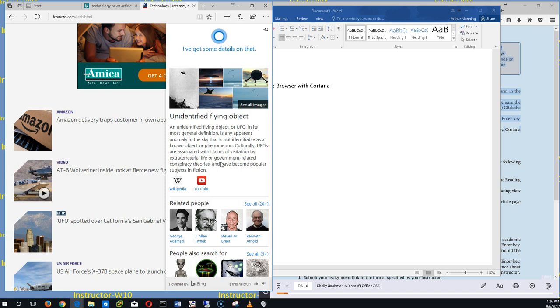Have any of you ever done a screenshot? How do you do a screenshot? The snipping tool, good. The snipping tool is one way. There's a quicker way of a screenshot. Let me show you the quicker way.